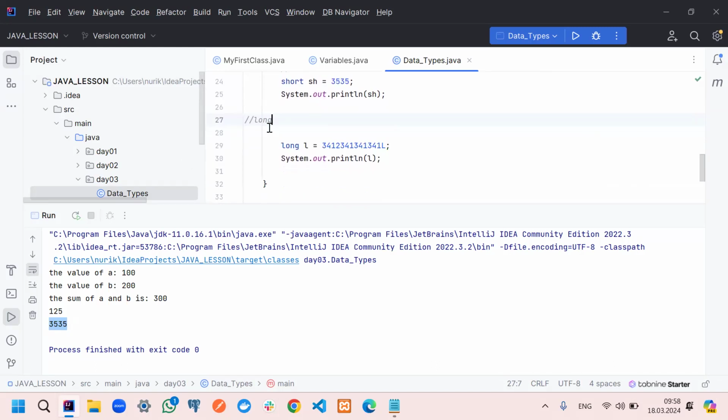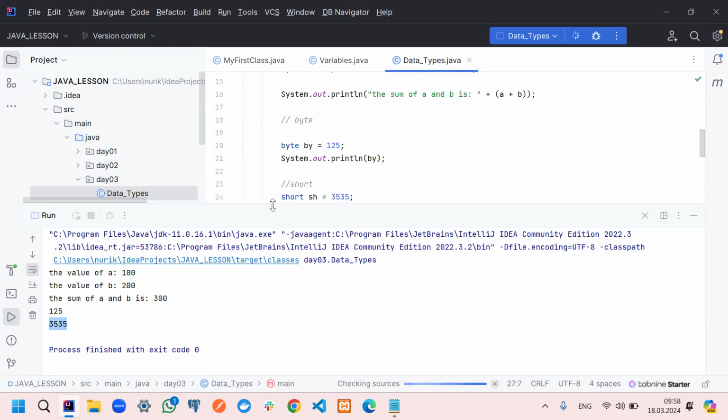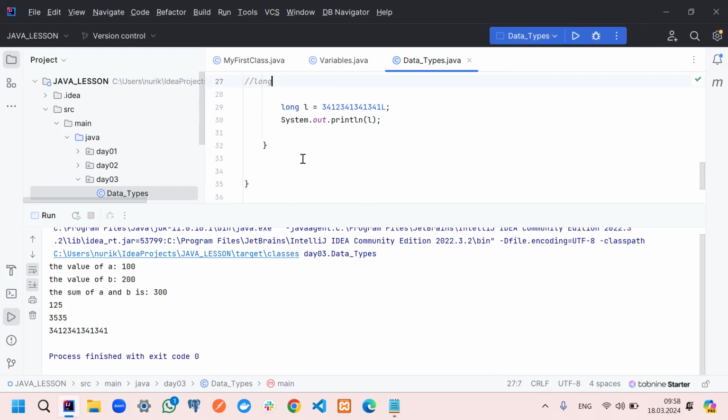And if you want to print out all the data, this is my long number here.